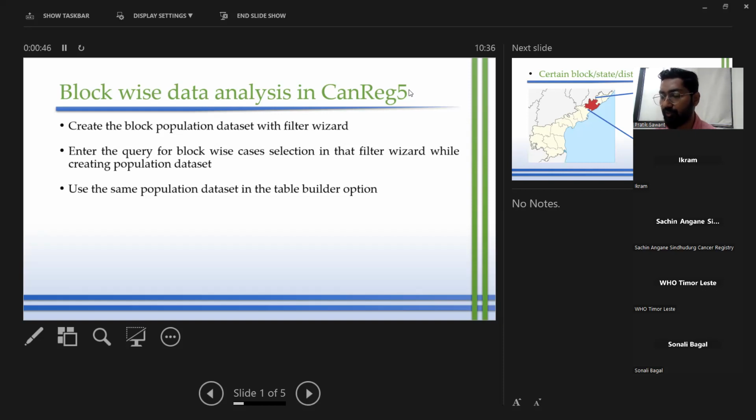So in that scenario, what do we have to do? The first thing would be we have to create the block population data set with the filter wizard. We will obviously see all those steps in detail, but just now I am mentioning the steps to perform the data analysis block-wise in Canvas software. The first step would be creating the block-level population data set with the filter wizard. Then enter the query for block-wise cases selection in that filter wizard while creating the population dataset.